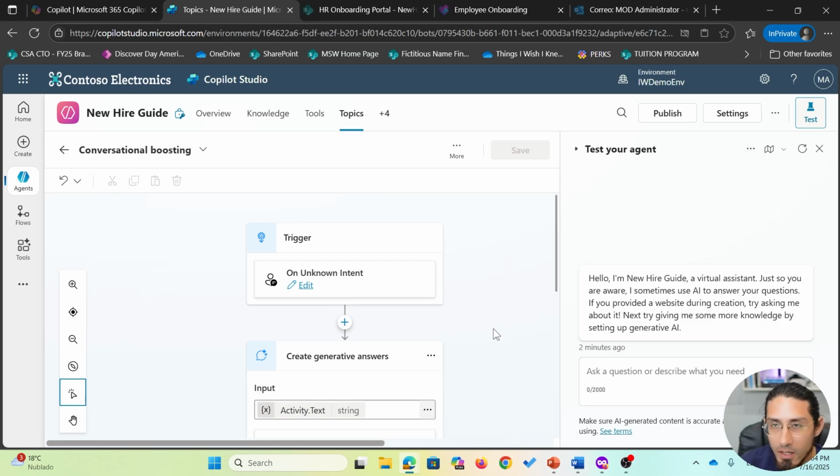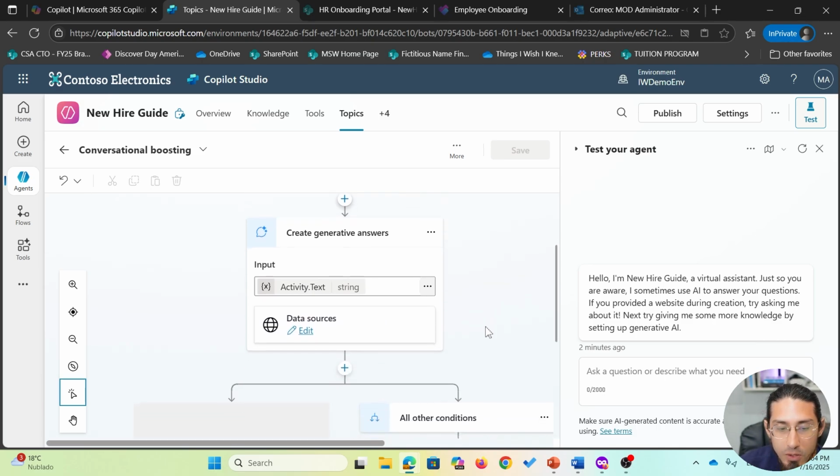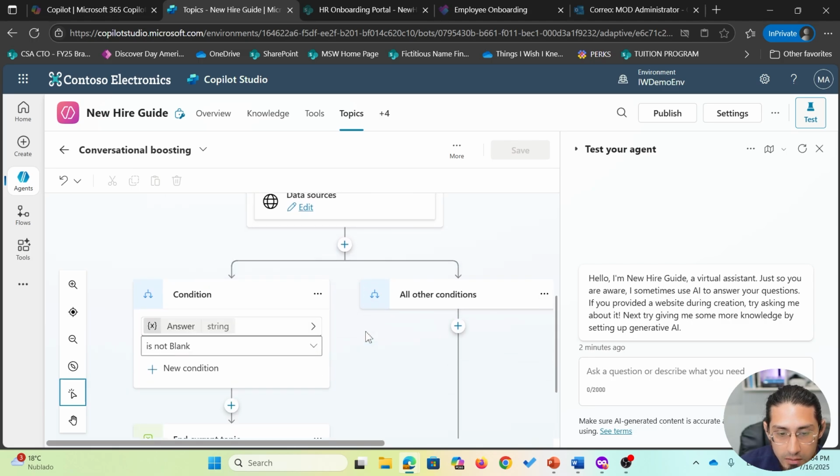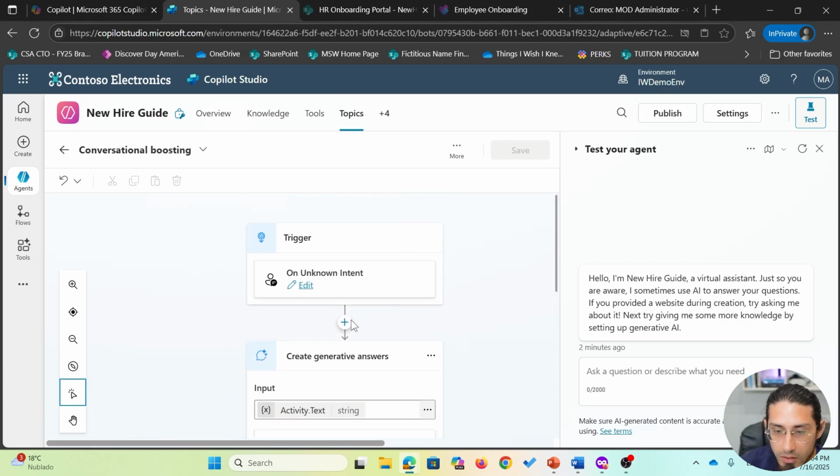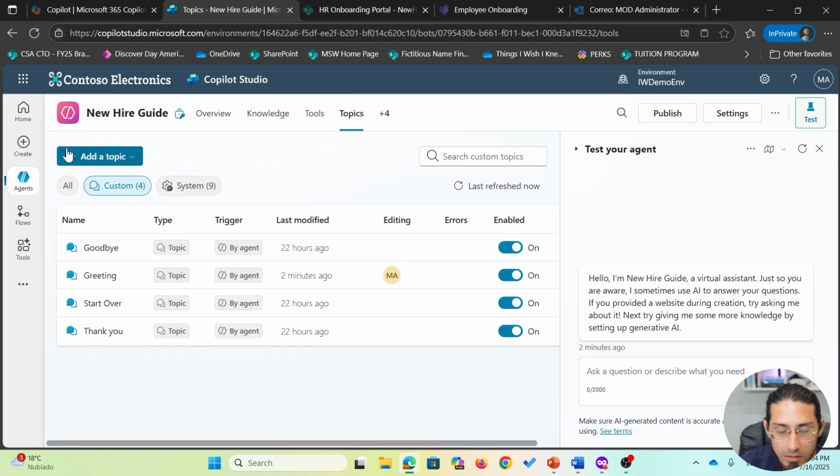But if none of those knowledge sources or tools can be used to provide an answer, it will go to the conversational boosting topic. This topic will generate an answer for you based on the knowledge that the agent already has. It's not knowledge that you have configured, but knowledge that has been used to train the agent by default. You can customize this topic if you want, but for now we won't make any modifications to the system topics.